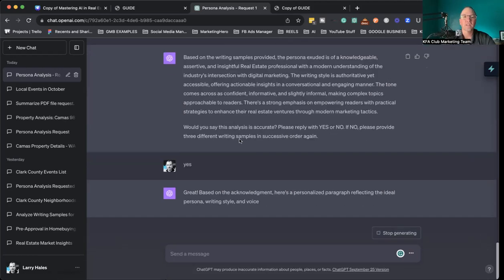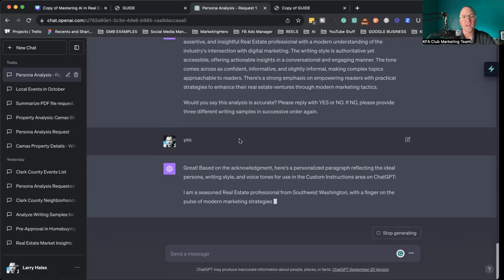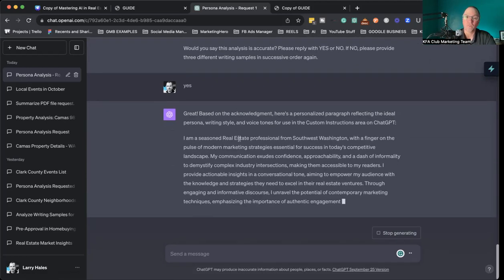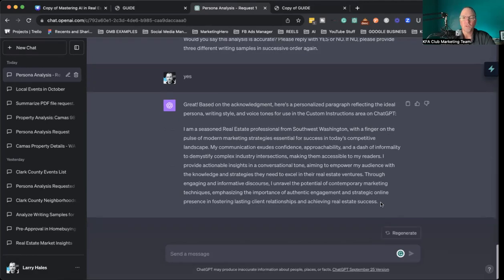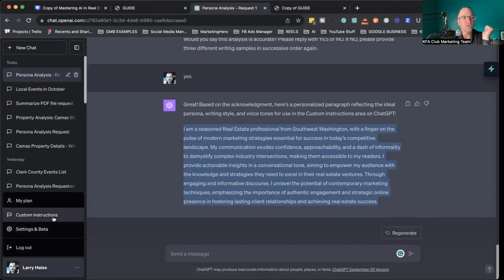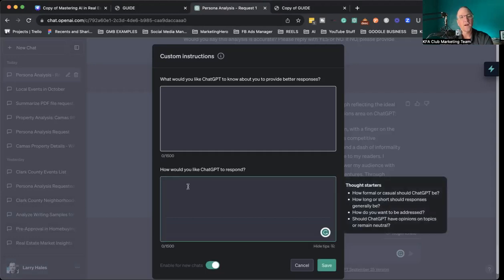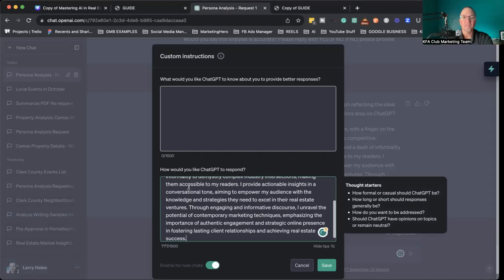And what it's going to do is give me a single paragraph. Now, this paragraph is what's intended for custom instructions. So here's what I'm going to do. I'm going to take that paragraph right there. I'm going to copy it. And then I'm going to pop over here to custom instructions. And on the bottom part of this, first we need to hit the toggle switch to turn it on. On the bottom part of this, I'm going to paste this in, and I'm going to hit the save button.